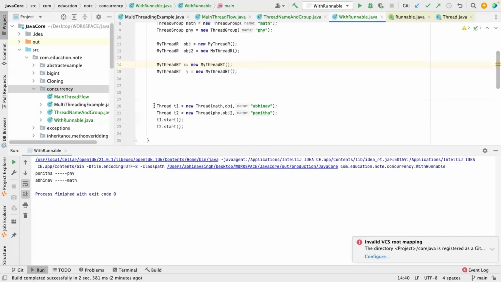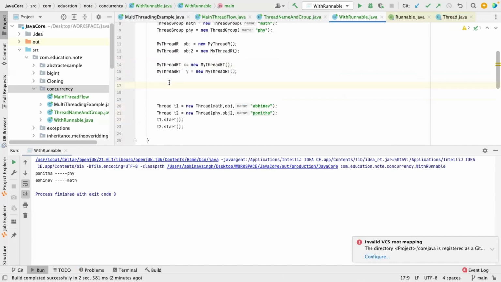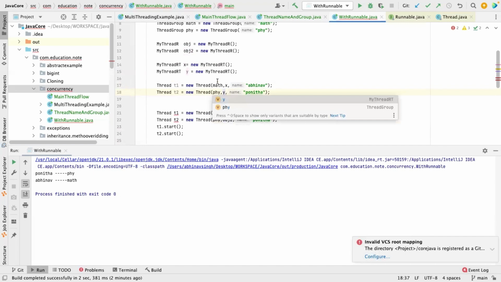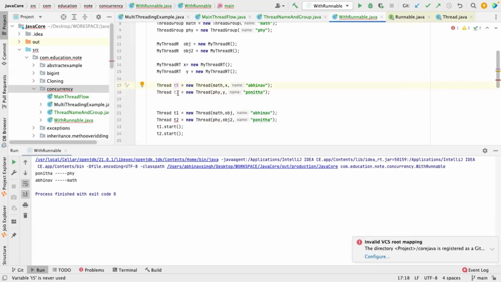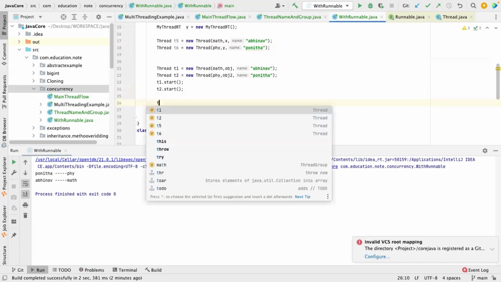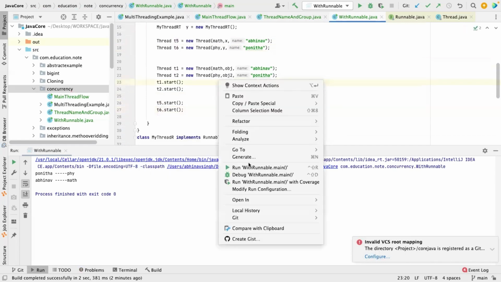And then what I will do, in thread math, I will pass this X here, I'll pass this Y here, and then I have T5 and T6, right? And then what I will do, T5 dot start, T6 dot start.